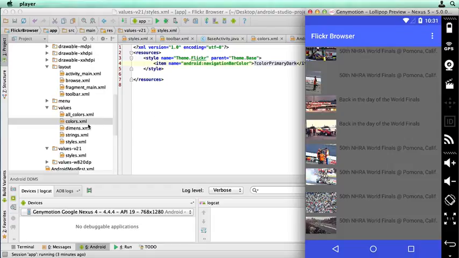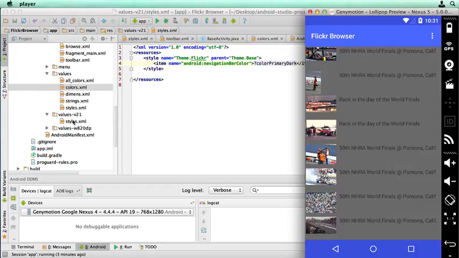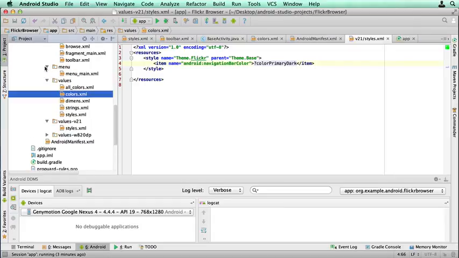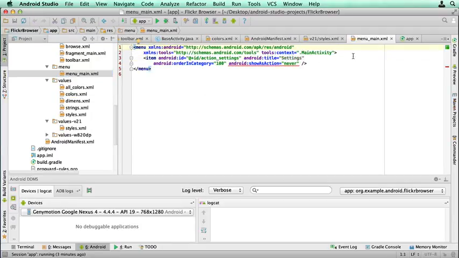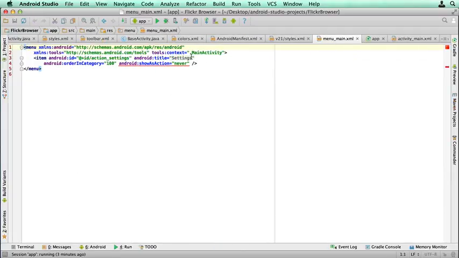Well, we go to our menu. Because we're adding something to a toolbar, we don't add it into a normal layout. We go into our menu. So menu main is the menu that applies to our main activity. So I'm going to click into that, and I'm just going to double click that so we've got the full screen.